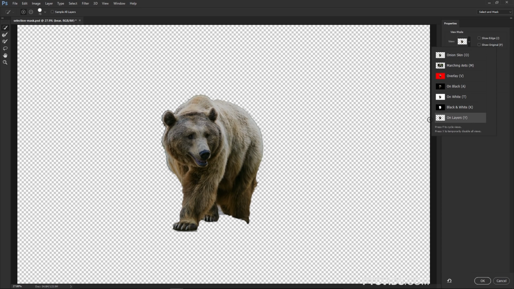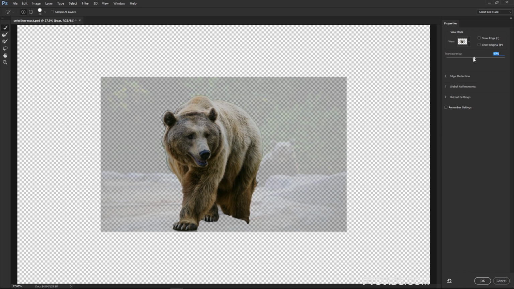So I'm going to go back into the onion skin mode and I'm going to bring the transparency down just a little bit, maybe not all the way to 20% this time, maybe less now, since I've already selected the major points of my bear. And I just realized that I'm missing a spot here.